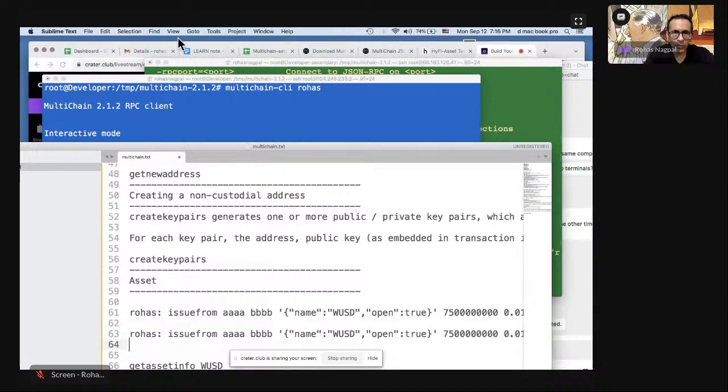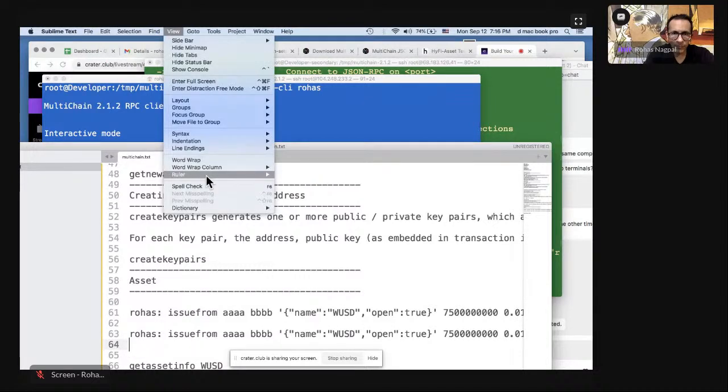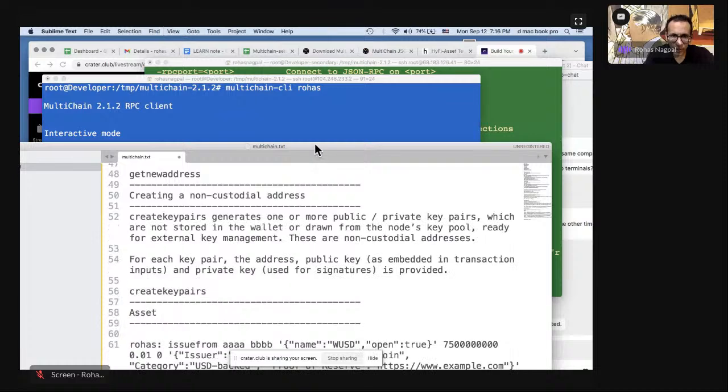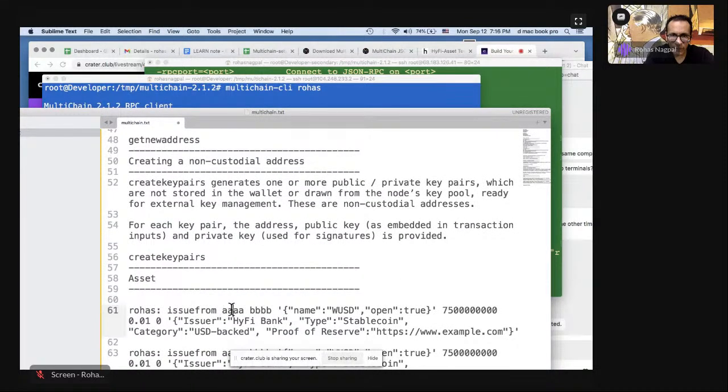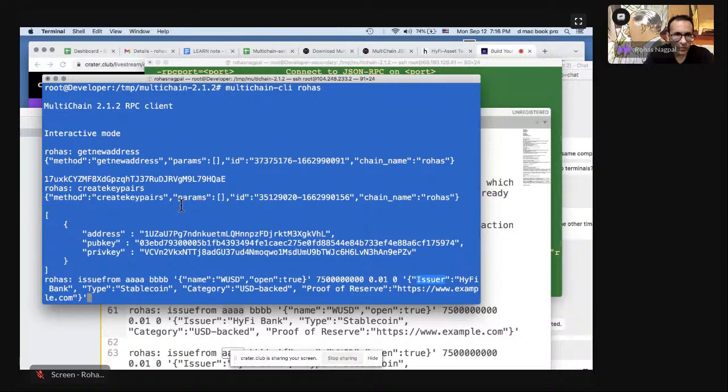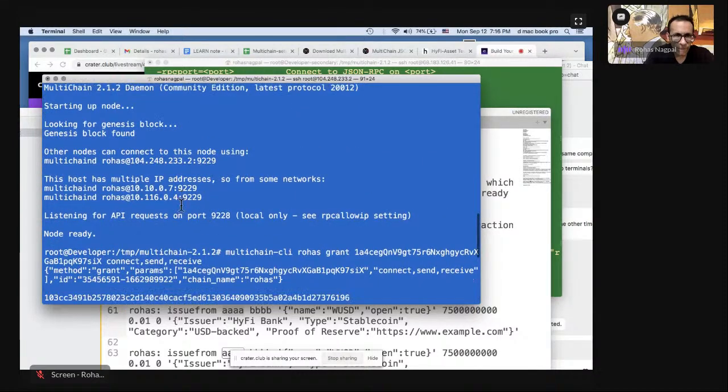So, one second. So here we can see that we need to first give the address. So let's go and see what is the address of this first person here.